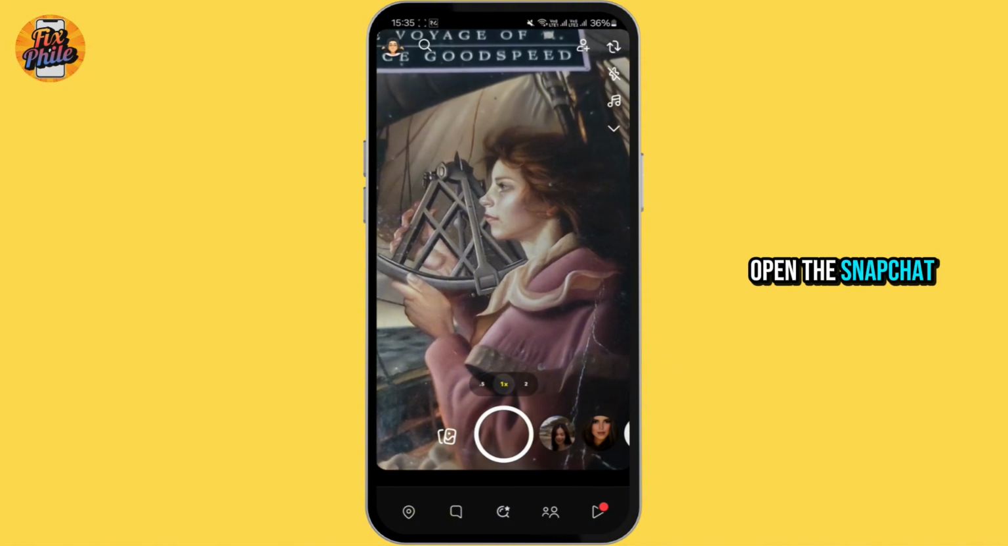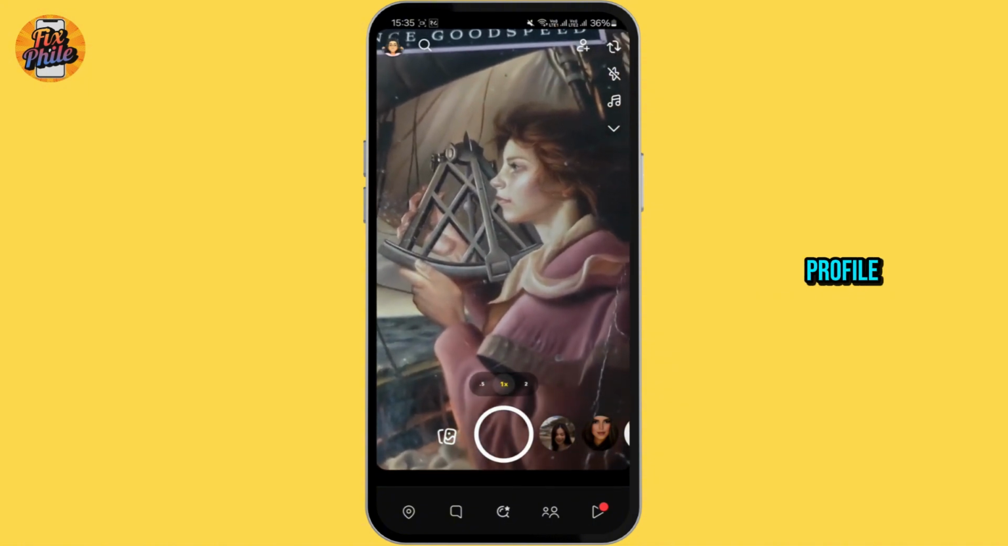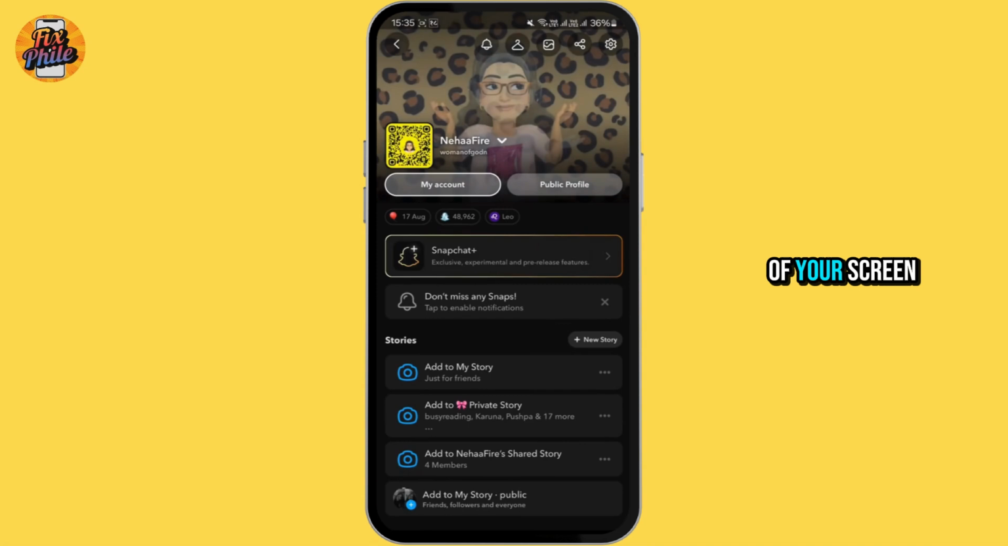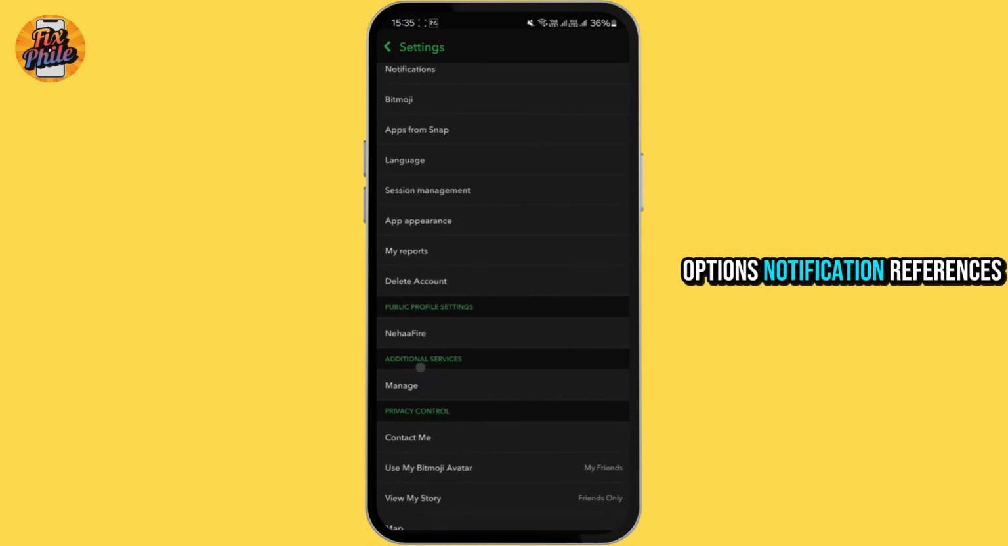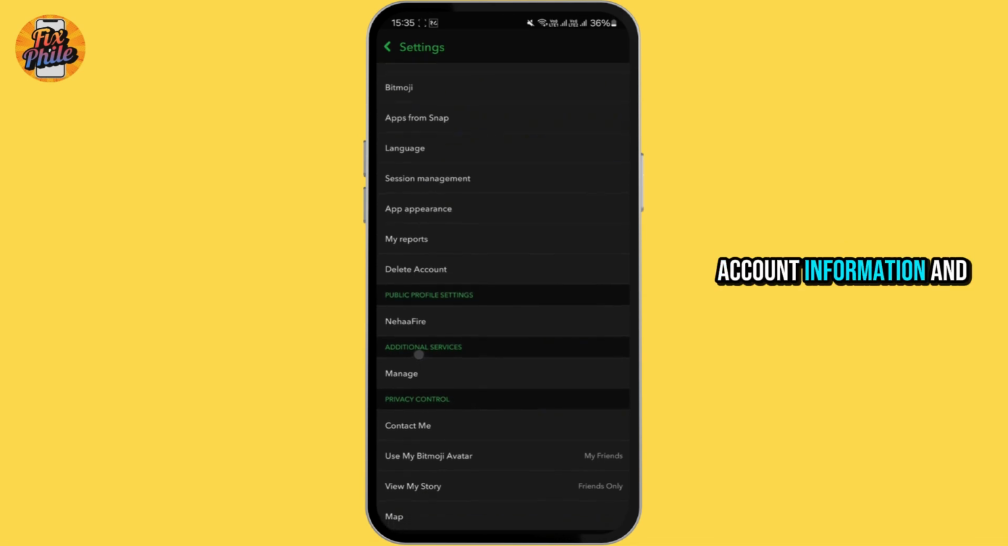Now once you open Snapchat, tap on your Bitmoji or the profile icon in the top left corner of your screen. Then tap on the gear icon in the top right. This will let you view the settings menu. Here you can change your privacy options, notification preferences, account information, and more.